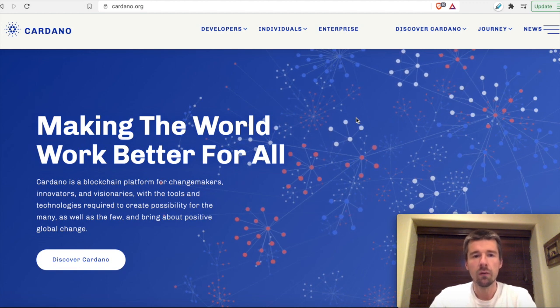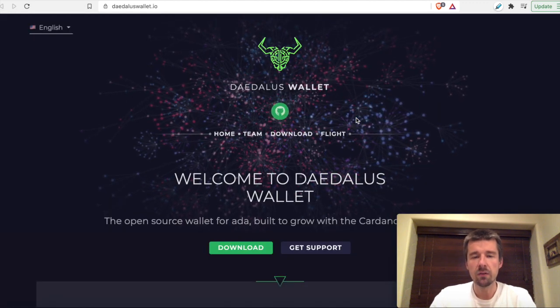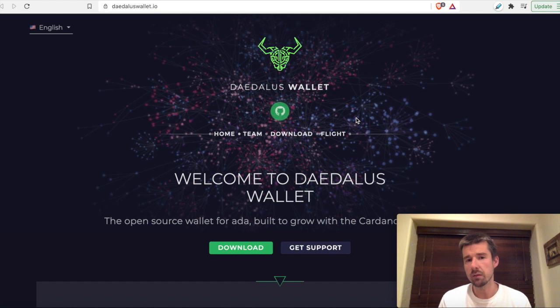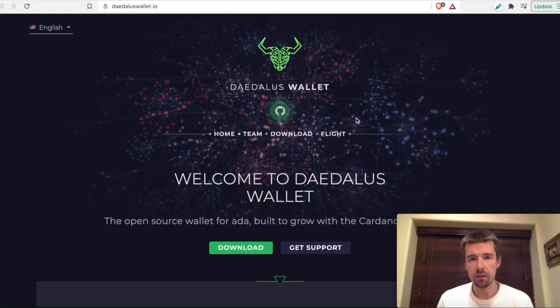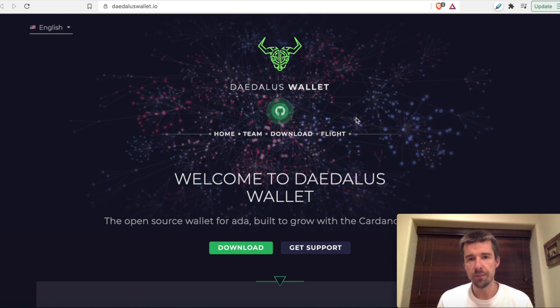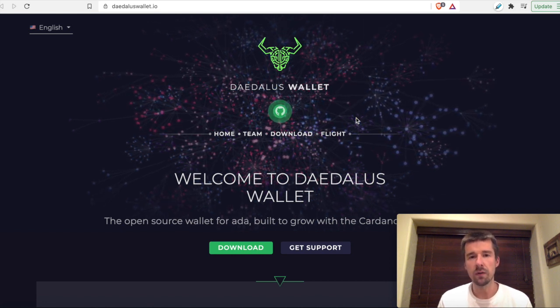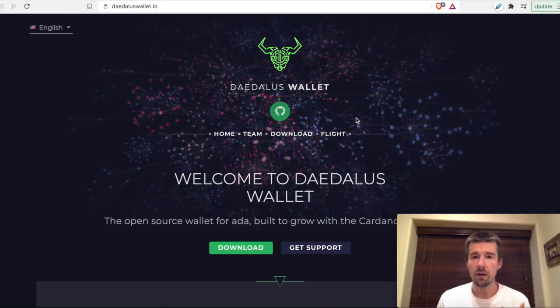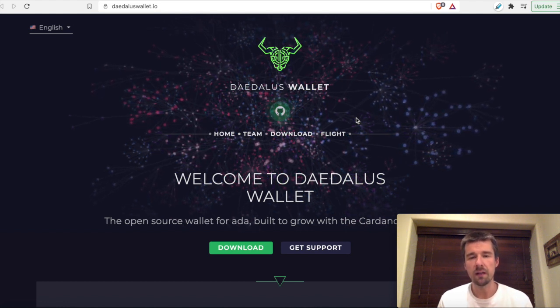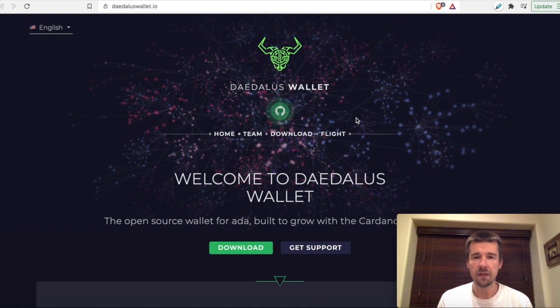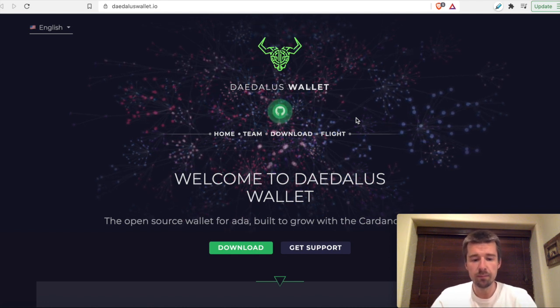So first is Daedalus. Daedalus is a desktop application that you'll download, and it actually runs a full Cardano node powering the Daedalus wallet. The same Cardano node, for example, that we have running on our ASPEN stake pool is also what is being utilized to power the Daedalus wallet, and it is equally fully synced to the network, just like a stake pool would be.